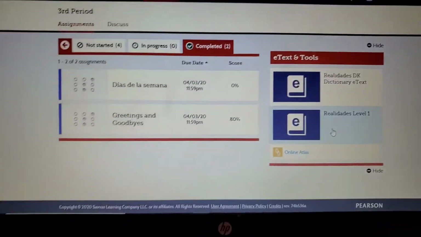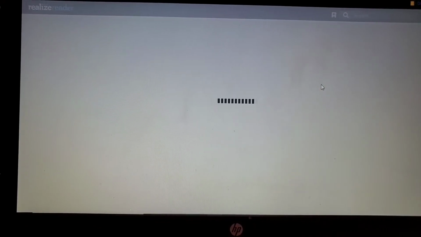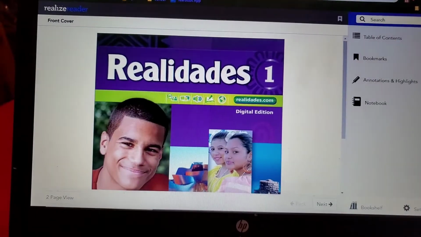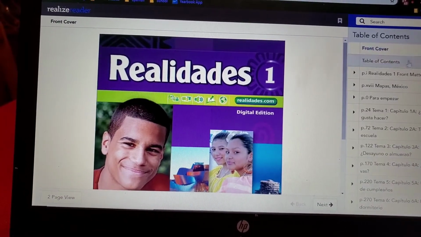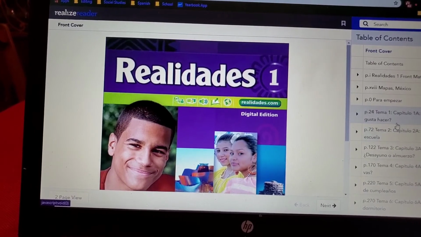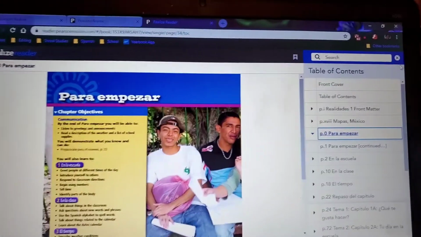The textbook itself, if you happen to not have your textbook, is actually right here. If you click on the textbook, it'll open it for you, and you have a digital copy of your textbook right here. So let's let that open. Takes a minute to load, and here's your textbook. So if you go to menu, table of contents, here are the chapters. Chapter Para Empezar, Chapter 1A, 2A. So we are doing Para Empezar, so you can click on Para Empezar. And then you can X out of this.